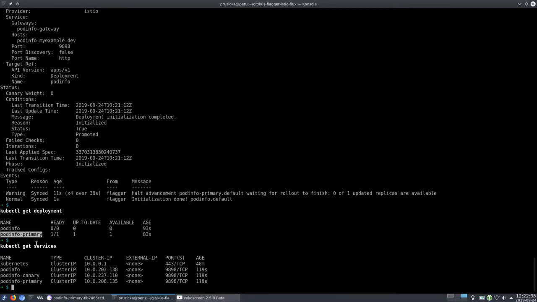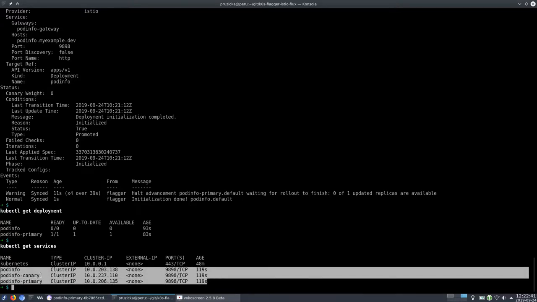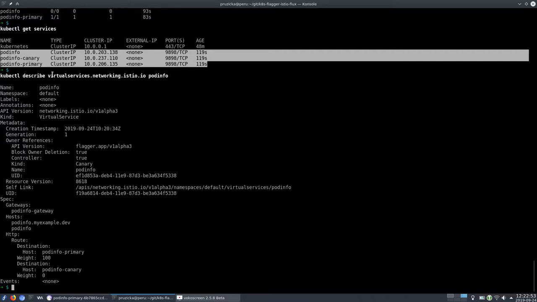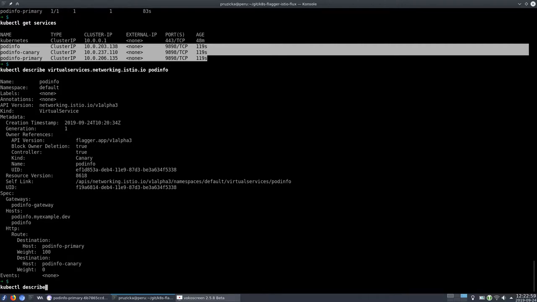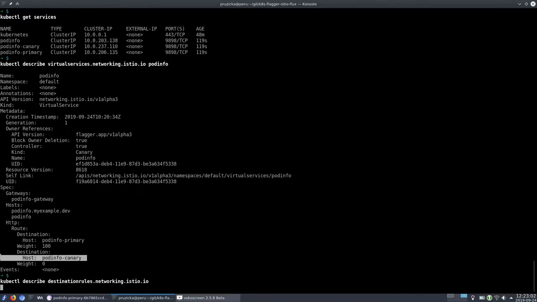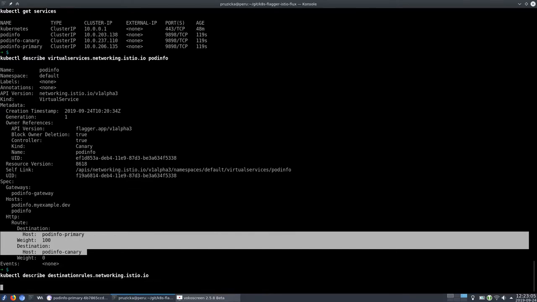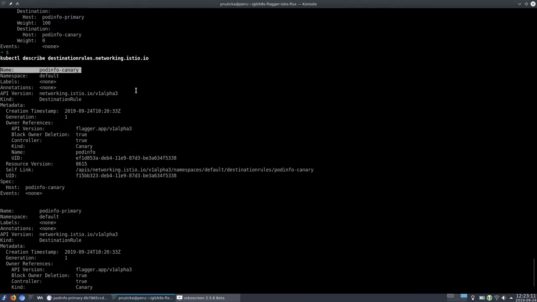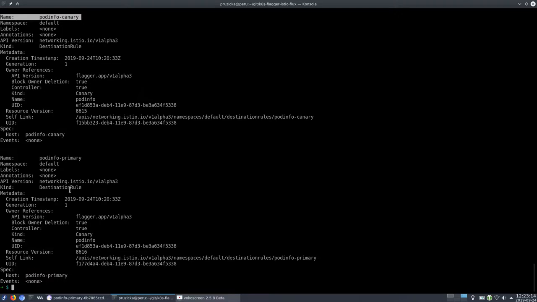Similar situation is for services, where Flagger created three services: canary, primary, and Podinfo, and it's managing the traffic between them. Flagger also created the virtual services, where it specified the destination rules, which I can show you right now. So there are two destination rules specified by Flagger, defining the canaries.